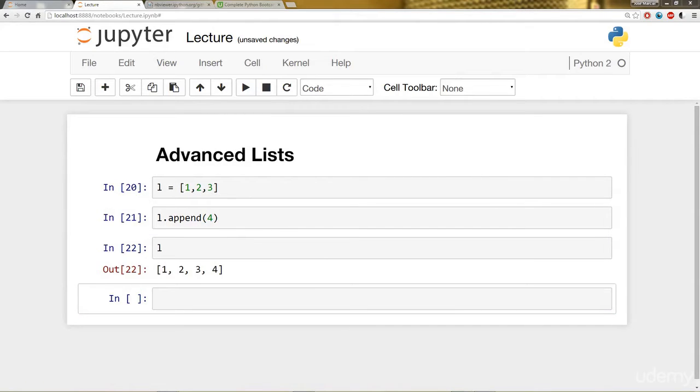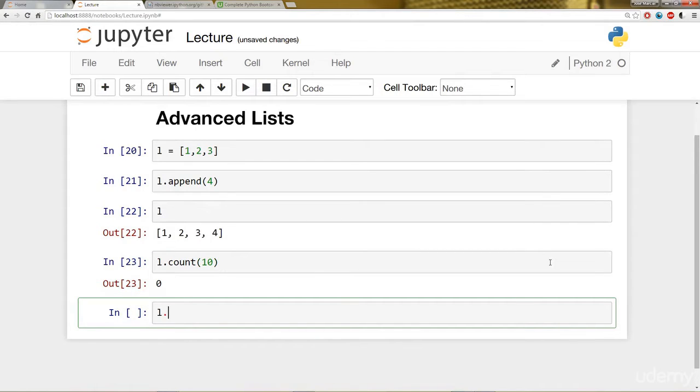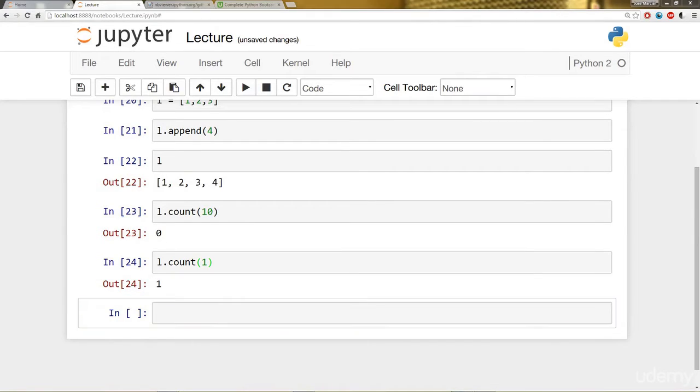All right. So we discussed this also a number of times, the count method. So we can use the count method, and it will count how many times an object occurs in your list. And it'll actually count whether it's in there or not. So notice how I counted 10, doesn't occur any times. 1 occurs once in my list.